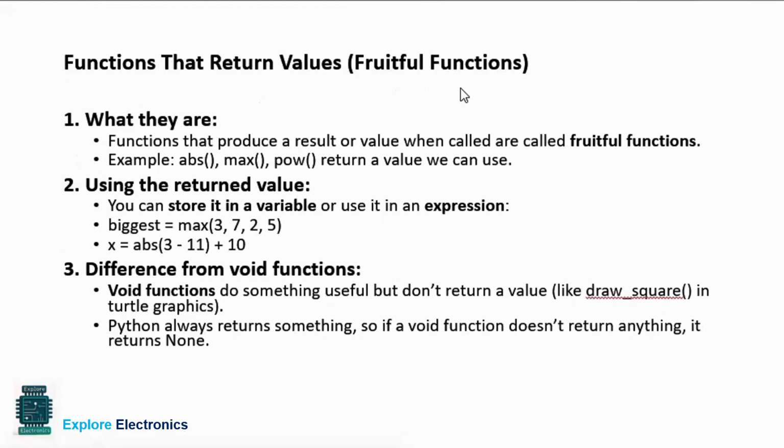Let us see how fruitful functions differ from void functions. Void functions do something useful but don't return any value, like drawing a square in turtle graphics. It will just draw the square, but it won't give any result or generate any value. Got it? In Python, a function always returns something, so if a void function doesn't return anything, it returns None, which means the void function doesn't return a value.